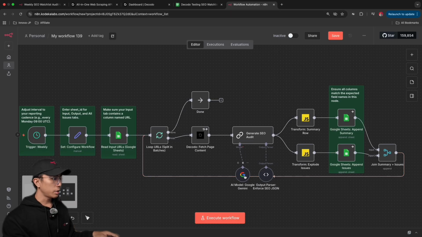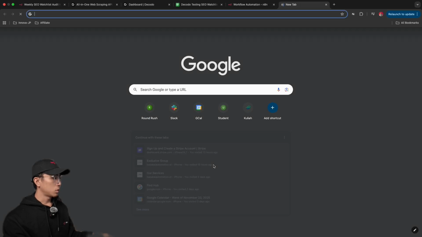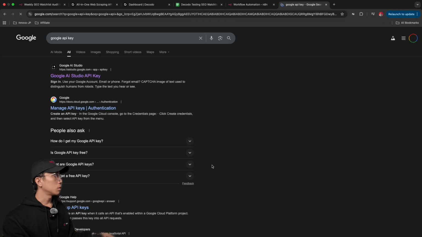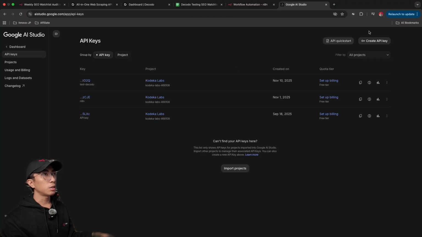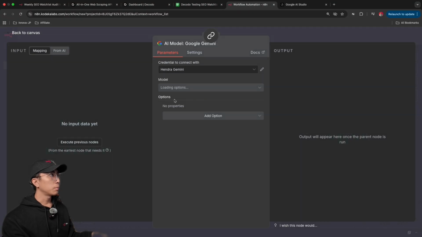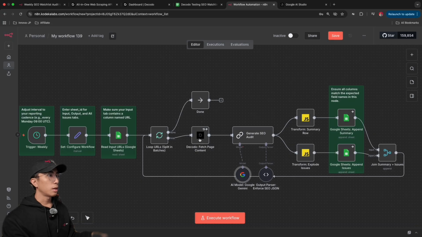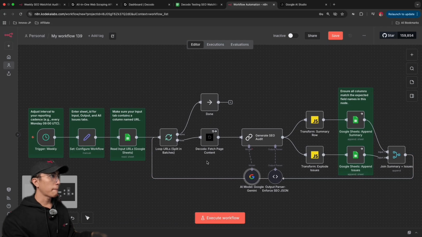And then for your Gemini, you can just click Google API key right here, and then click this one from Google AI Studio, and you should have a button here to create API key. I have created one in here, 3 times, and you just copy the API key once you've created it, bring it over here, create new credential, and then paste your API key right here, and you will have a fully functioning AI model of Gemini.